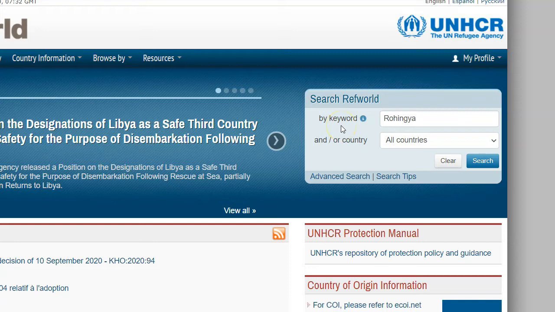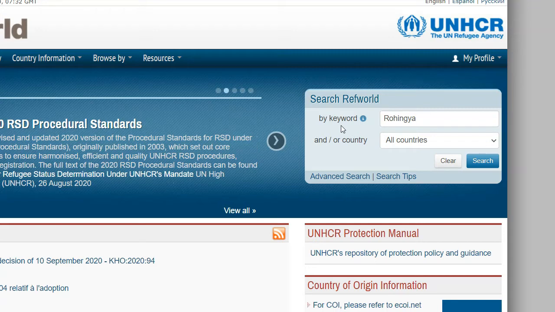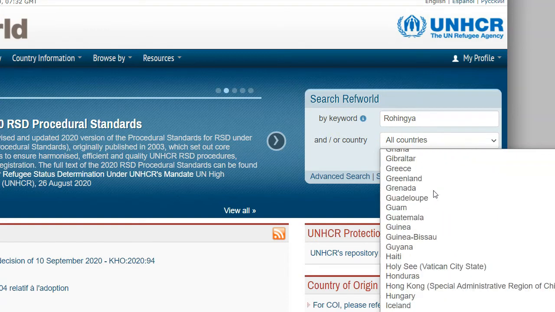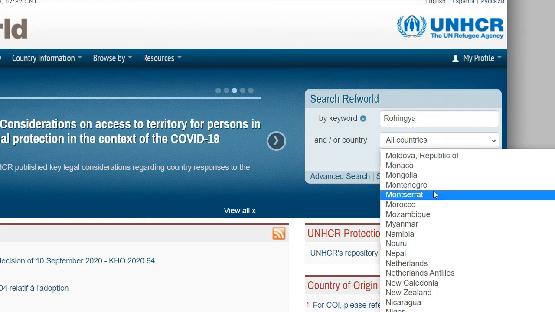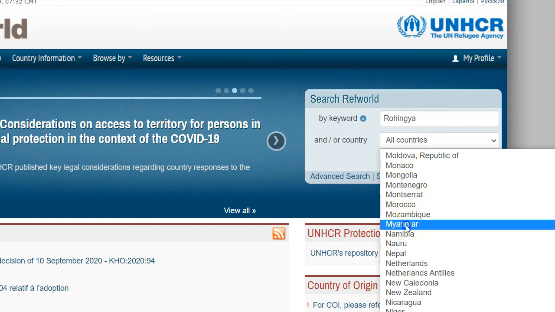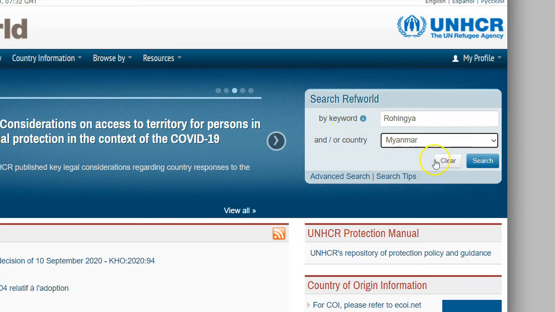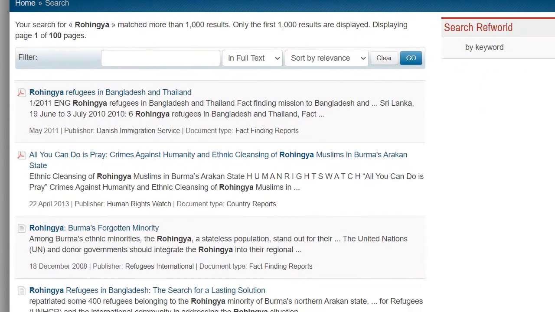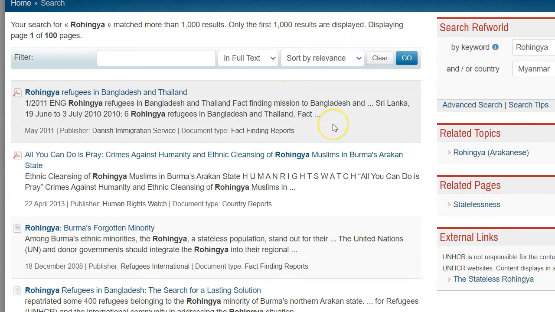For your keyword, you'll use the displaced culture or people that you're studying. And then you're going to put the country that they come from. In this case, Myanmar. And if you're like me, you'll forget that it's spelled with a Y, M-Y. You do that, you click Search. Now, the documents that you come up with can be all sorts of documents. There's government documents, there's news reports, there's presidential letters. So you do have to look through the documents.